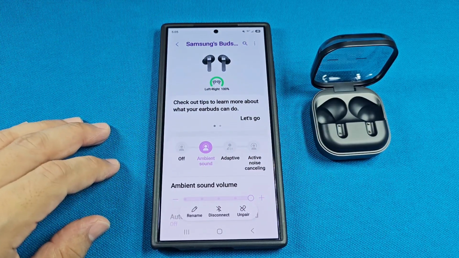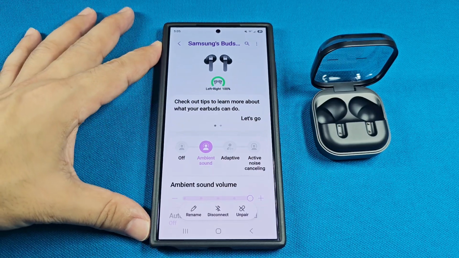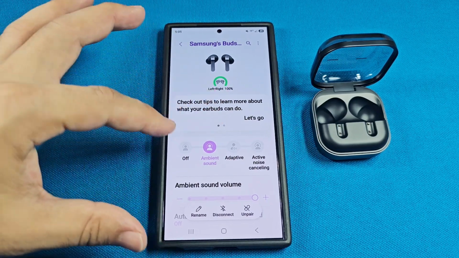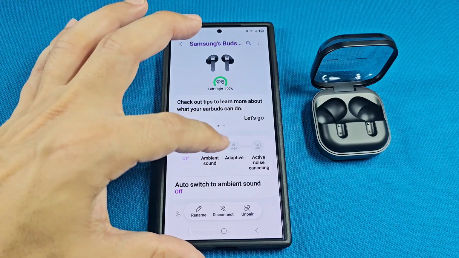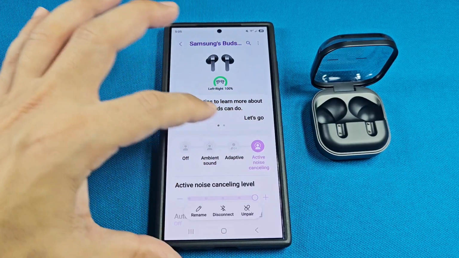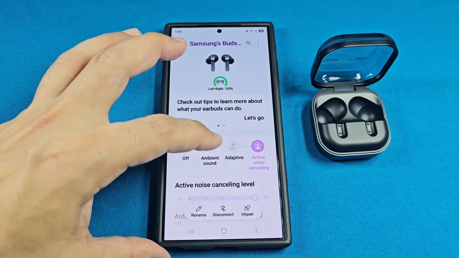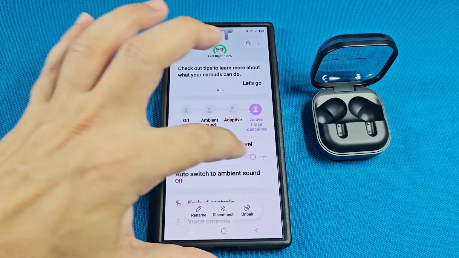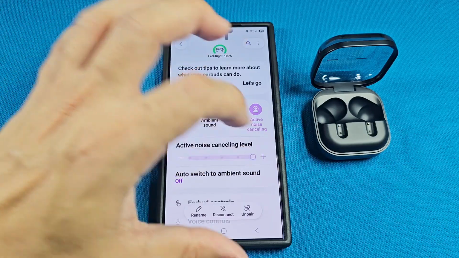Now with the latest Samsung updates, you'll no longer need the app to control the earbuds if you have the Buds 3, Buds 4 Pro. So here you'll see off, ambient, adaptive, and then the active noise canceling one here, okay? So you'll have to have them both in your ears, and I do have them in mine so that I could show you how that works. And for each option here, you've got the level of how much you can control here, okay?